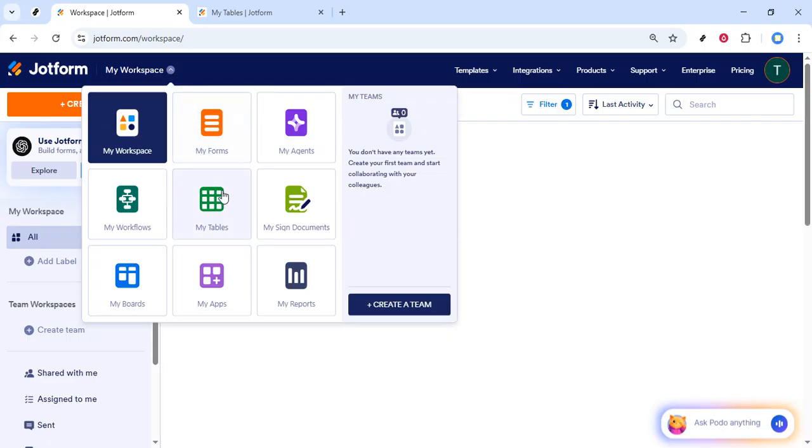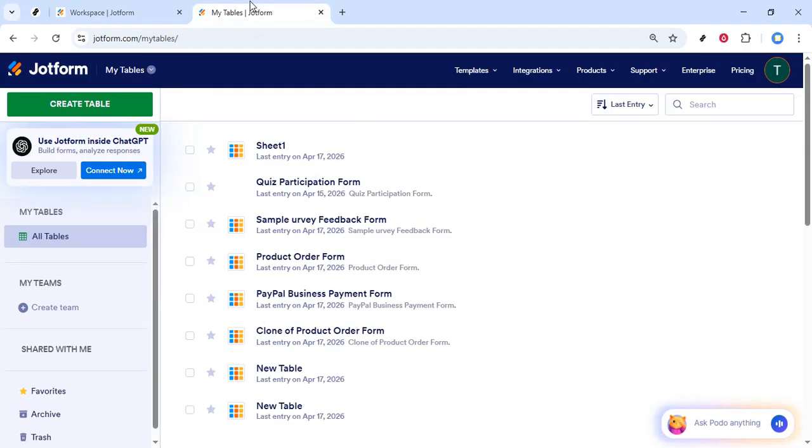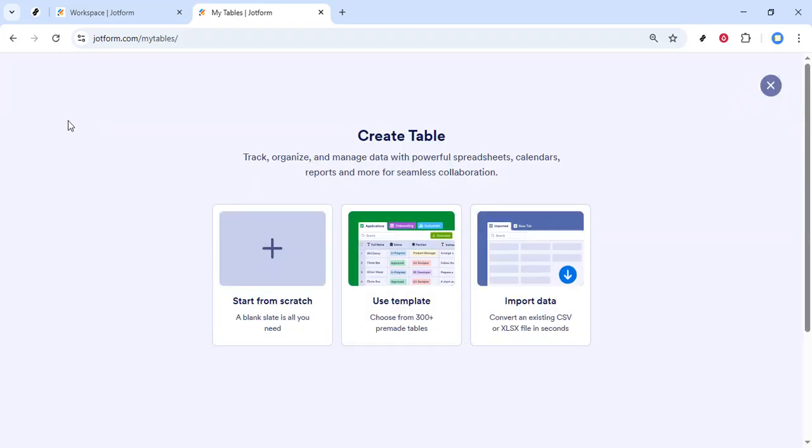Now, in My Workspace, you'll see a tab labeled My Tables. Go ahead and click on that. This section is dedicated to all your current tables, and from here, you can create new ones or modify existing ones. To start gathering data from other forms, you'll need to create a new table, so find and click on the Create Table button. When prompted, select Start from Scratch.